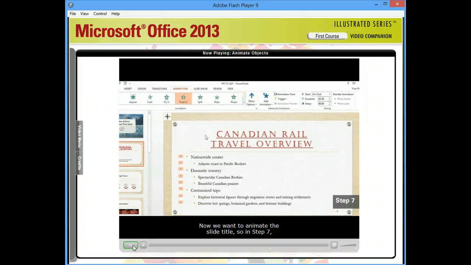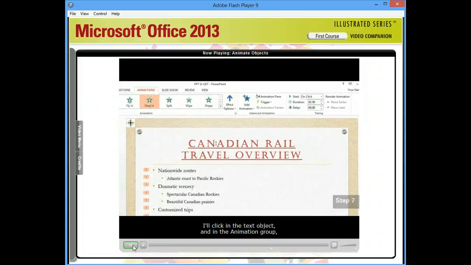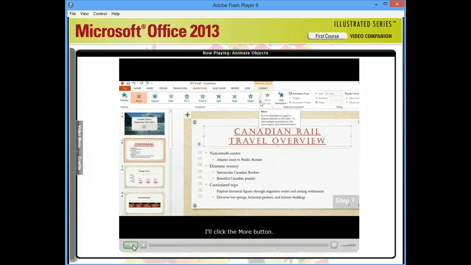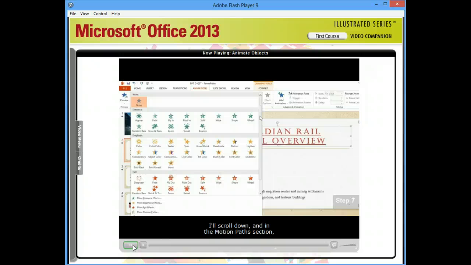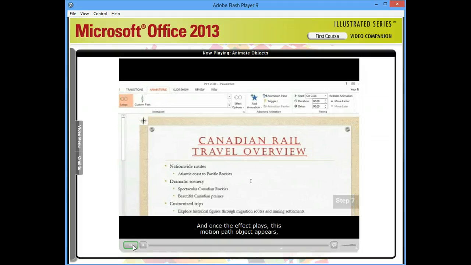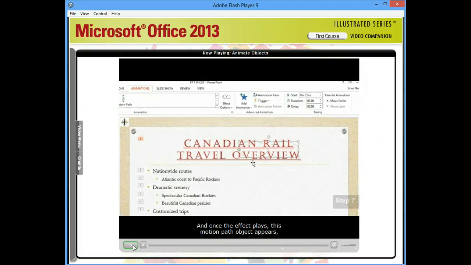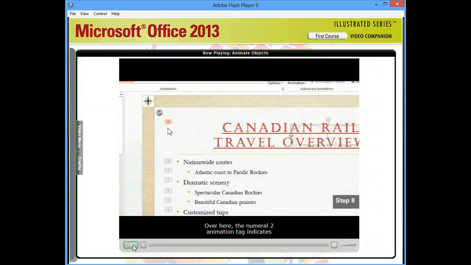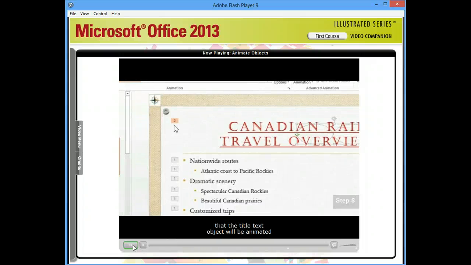Now we want to animate the slide title, so in step 7, I'll click in the text object, and in the Animation group, I'll click the More button. I'll scroll down, and in the Motion Paths section, I'll click Loops. And once the effect plays, this motion path object appears, identifying the direction and path of the animation. Over here, the numeral 2 animation tag indicates that the title text object will be animated after the bulleted text below.